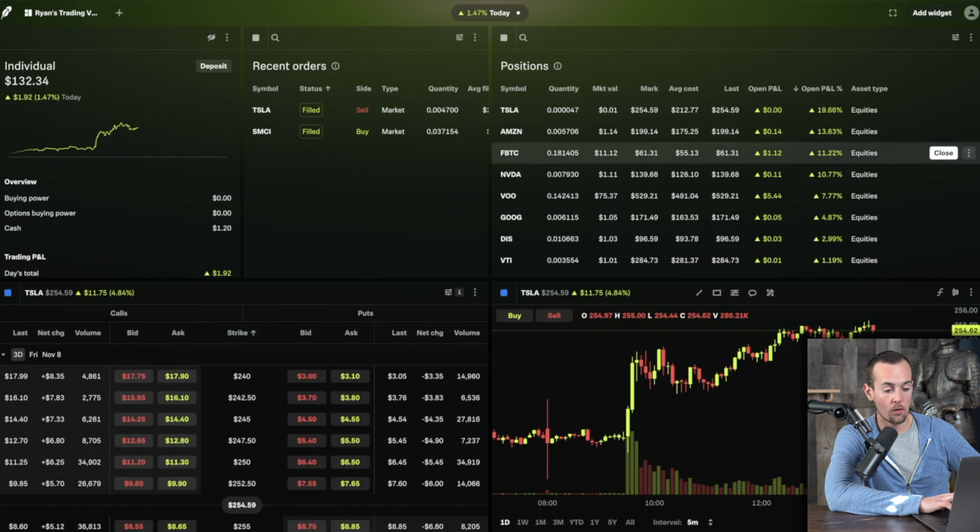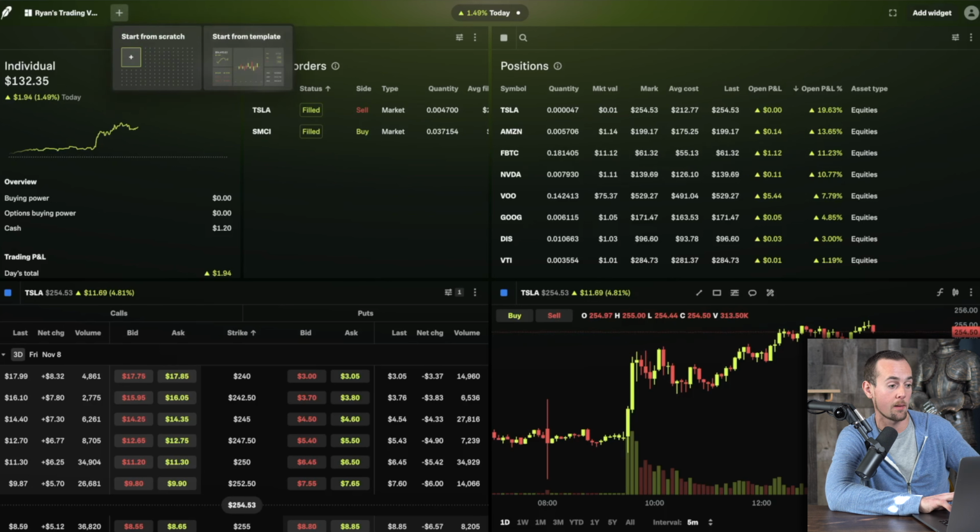And as far as the template goes, it's going to be saved by default. So if you close it out, you're going to be able to view it again as soon as you open up Robinhood Legend again. And you can make as many of these as you want by clicking on the plus icon and either adding new templates from scratch or using their existing templates here.